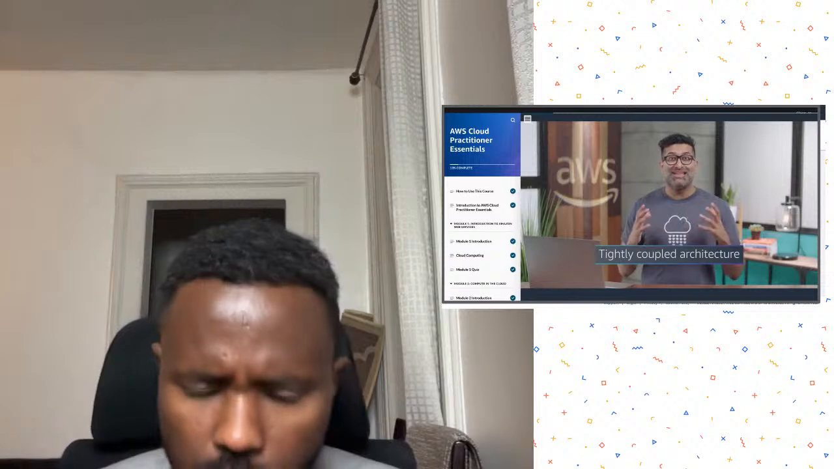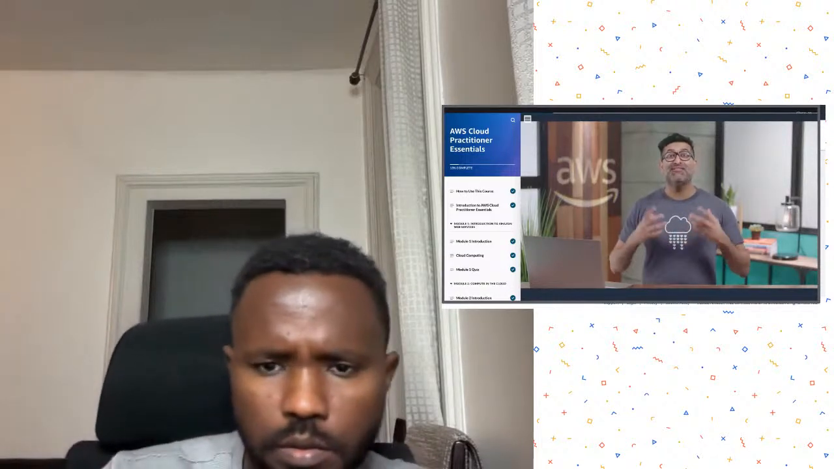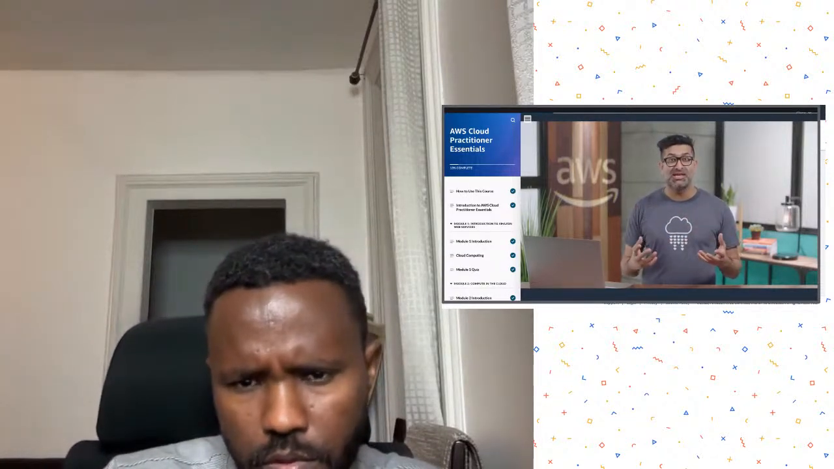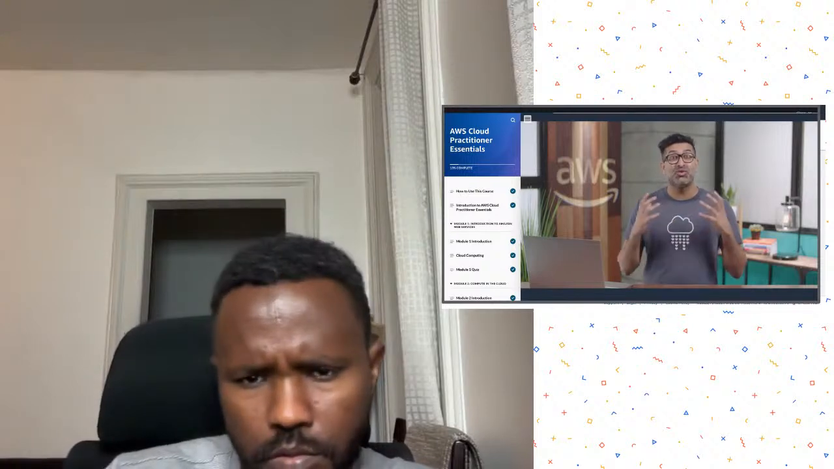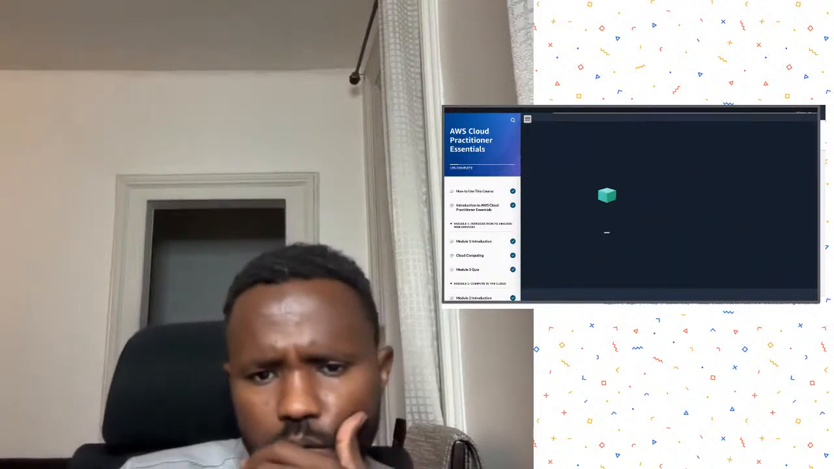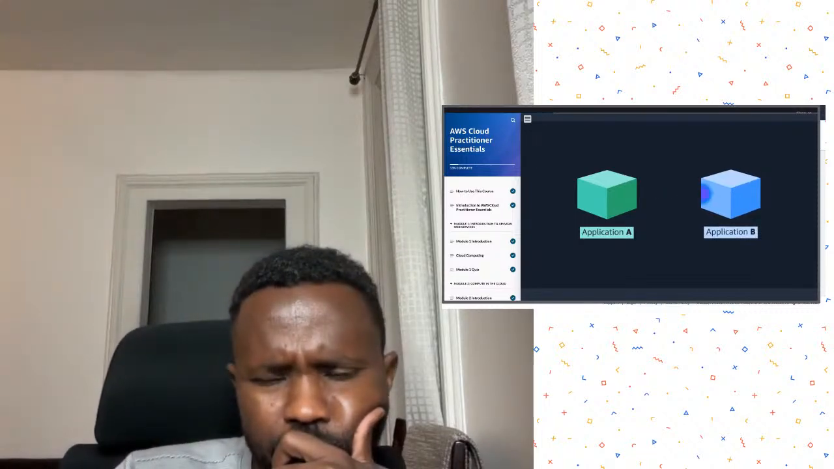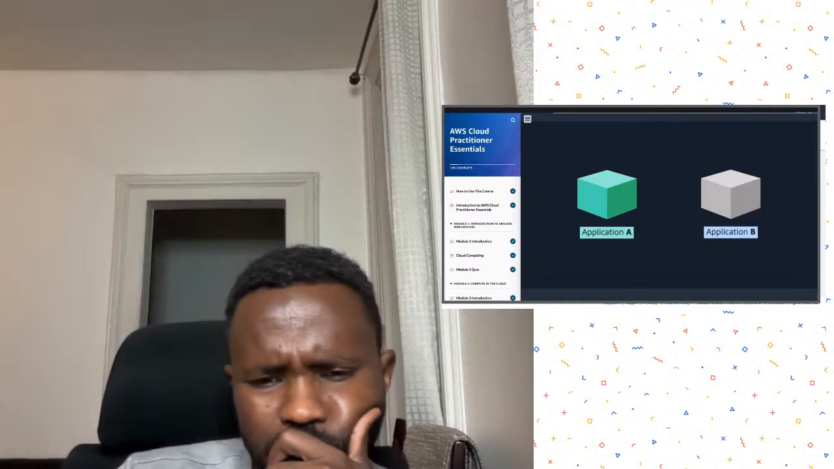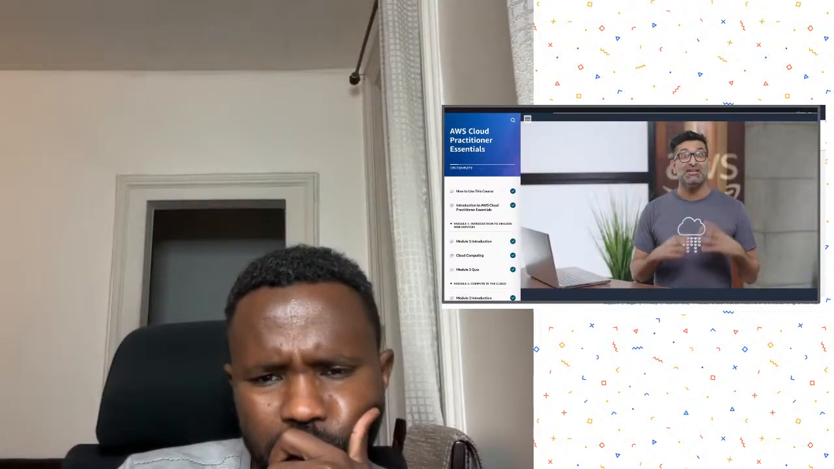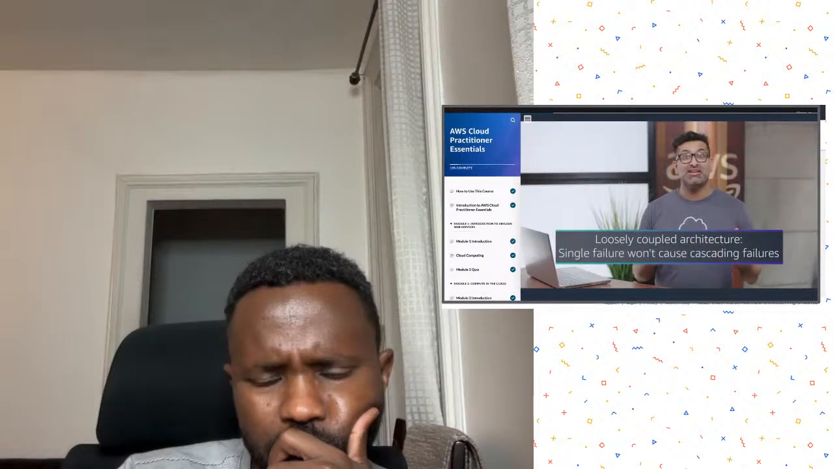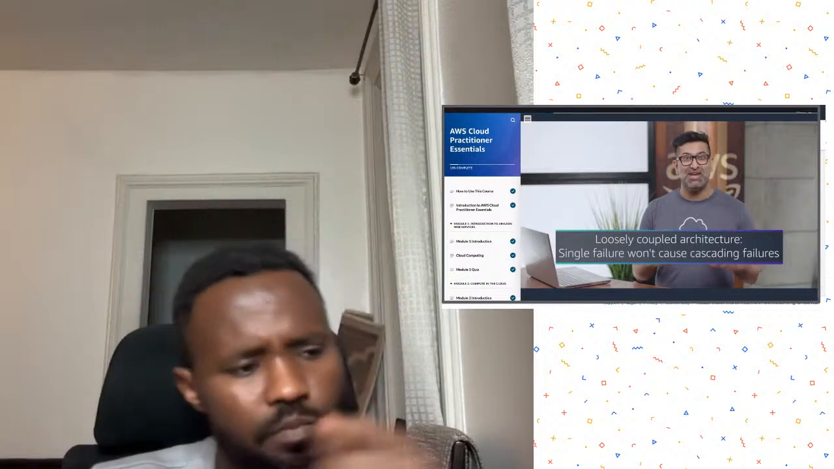A hallmark trait of a tightly coupled architecture is where if a single component fails or changes, it causes issues for other components or even the whole system. For example, if we have application A and it is sending messages directly to application B, if application B has a failure and cannot accept those messages, application A will begin to see errors as well. This is a tightly coupled architecture. A more reliable architecture is loosely coupled. This is an architecture where if one component fails, it is isolated and therefore won't cause cascading failures throughout the whole system.